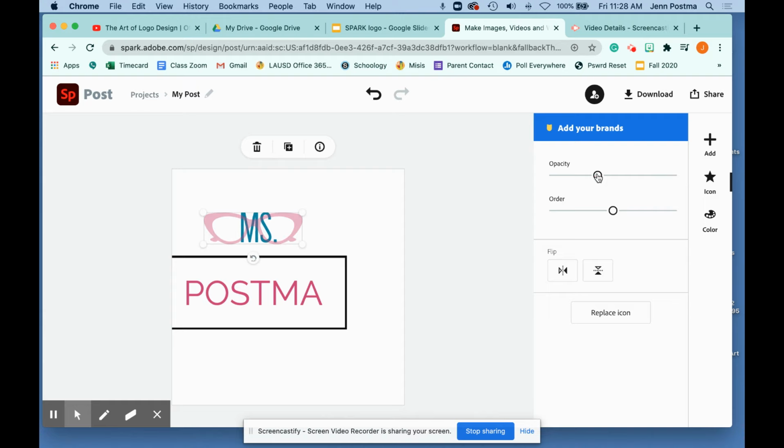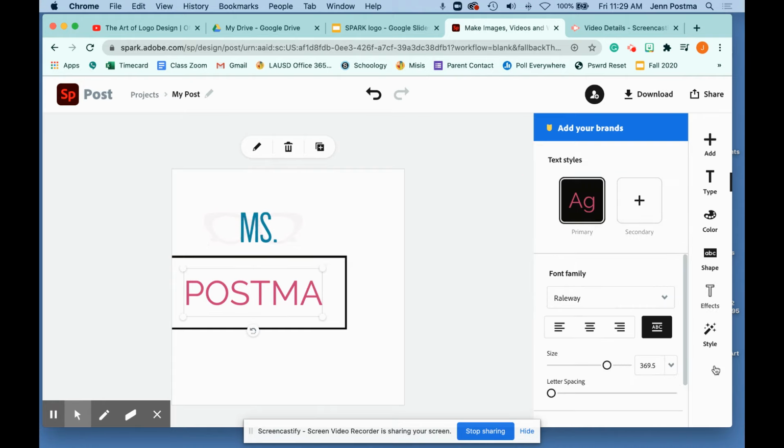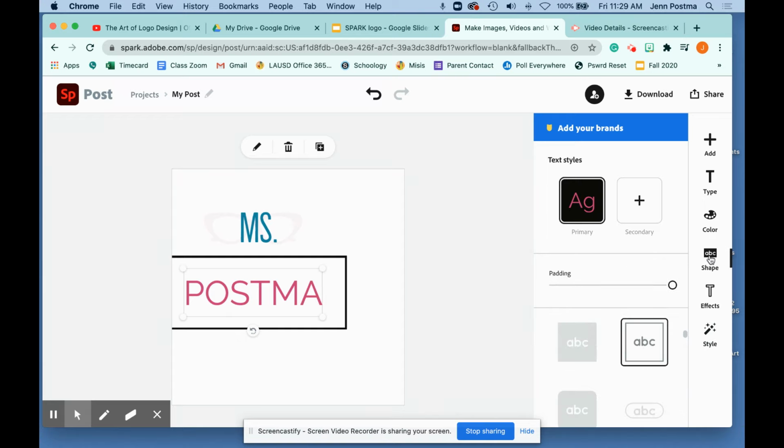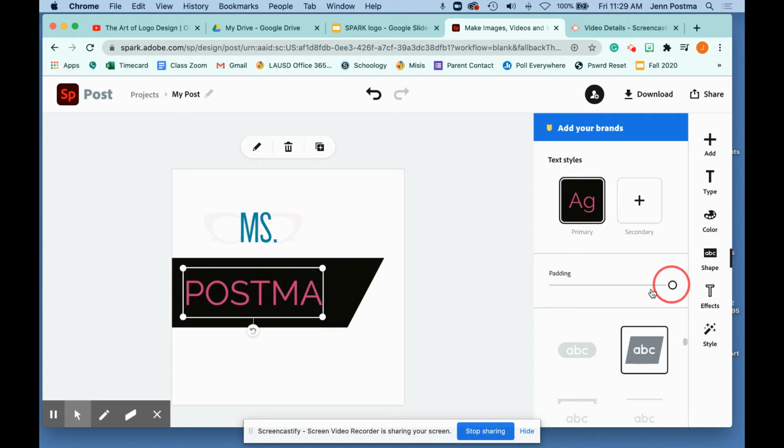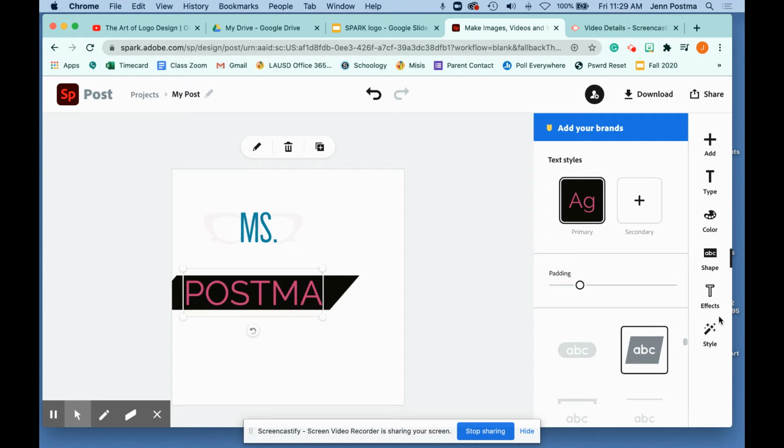Opacity changes how see-through it is. Some fun stuff you can do with that. So those are some other options you have for editing through text. You can play with the different shapes. Play with the padding.